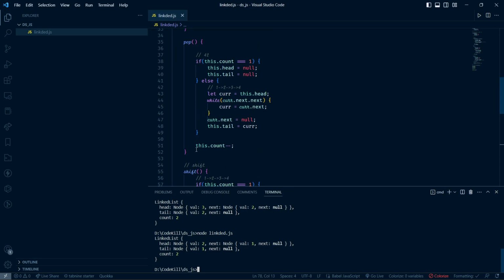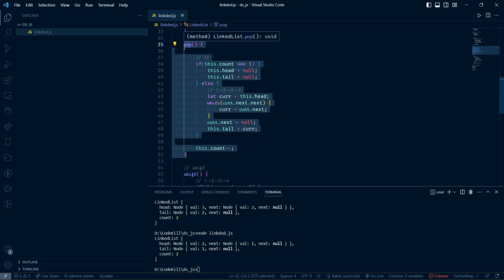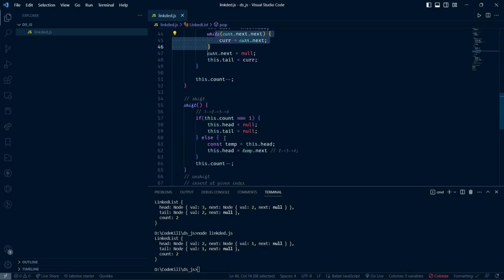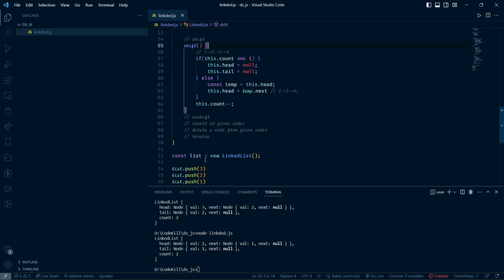It's much easier than the pop method, because in the pop case we had to traverse through every single node. In the pop method, our time complexity was O(n), because we traversed through each and every node. But in case of shift, it is O(1), because we don't need to do any traversal here. That's how you can implement the shift method.